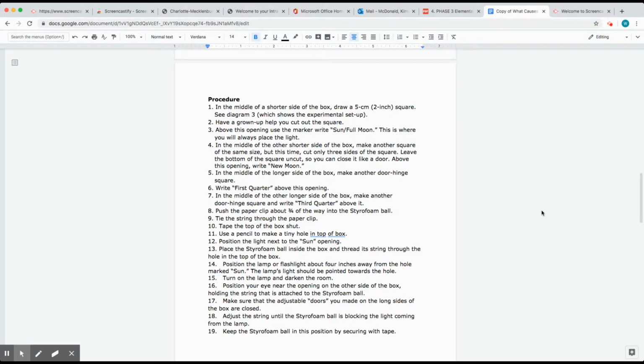8, push a paper clip about 3/4 of the way into the styrofoam ball. 9, tie the string through the paper clip. 10, tape the top of the box shut. 11, use a pencil to make a tiny hole in the top of the box. 12, position the light next to the sun opening. 13, place the styrofoam ball inside the box and thread the string through the hole in the top of the box.